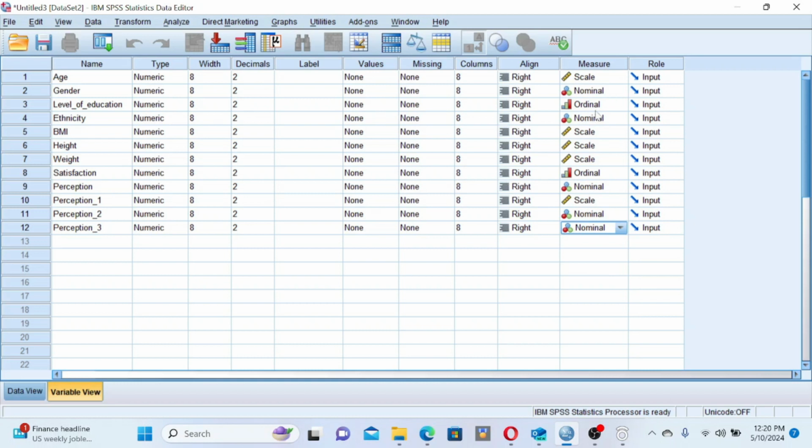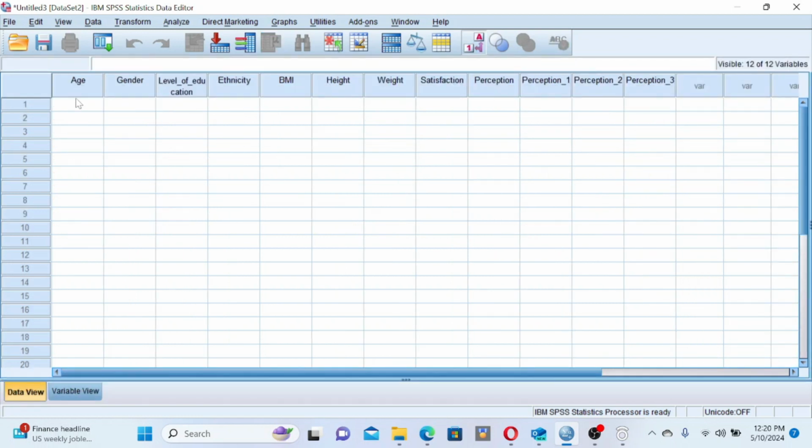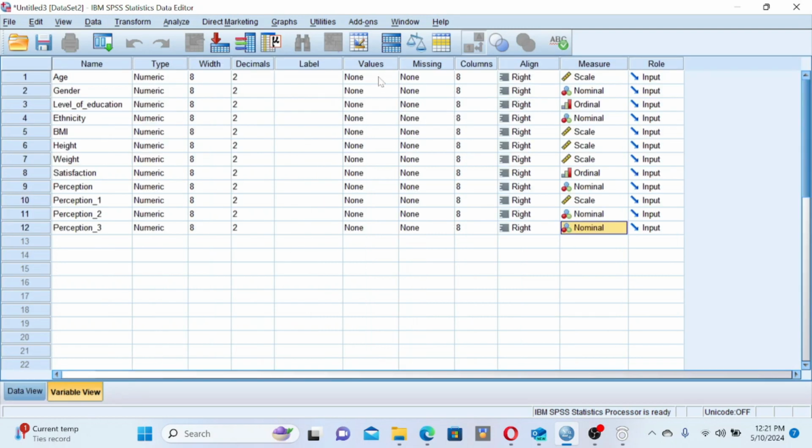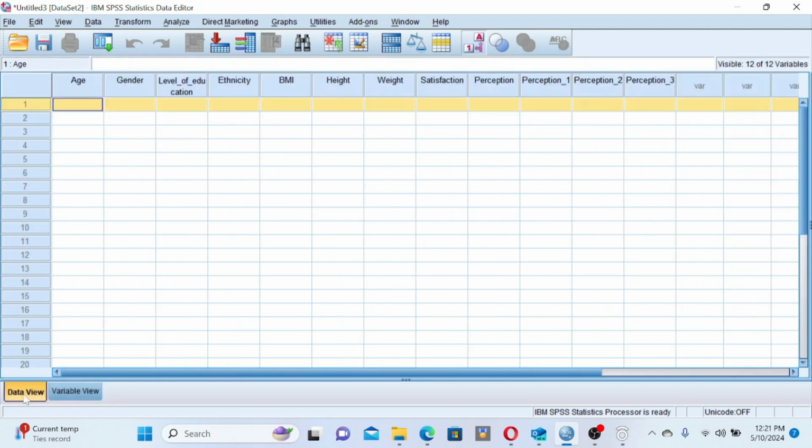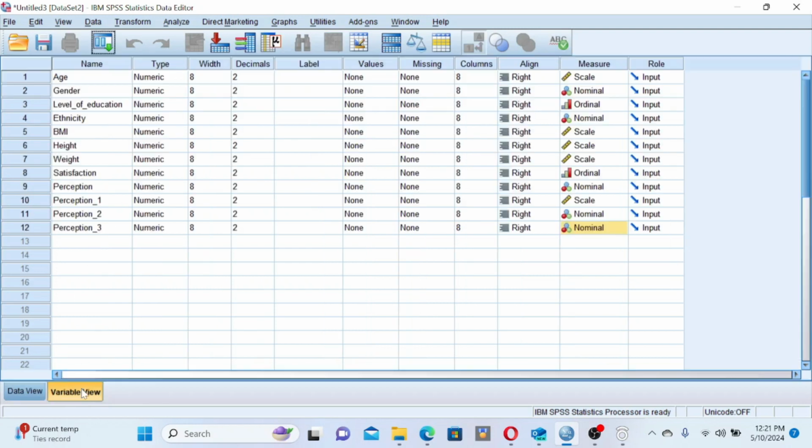So once I've given the right measure, I've managed the data very well, then I can now begin to enter the data. Now you make sure that each participant takes one row, and one row has age, gender, level of education, ethnicity down to perception 3. And if I have properly coded it, giving it the right values, then all that I need to be doing is entering 1s and 2s and 3s. And that is the best practice, to give values to categorical variables.